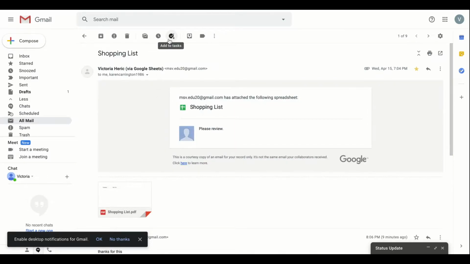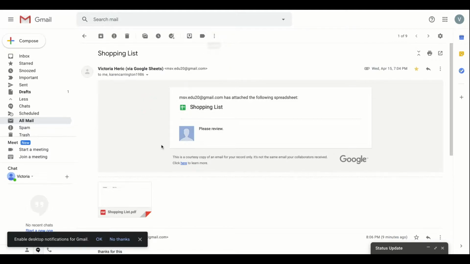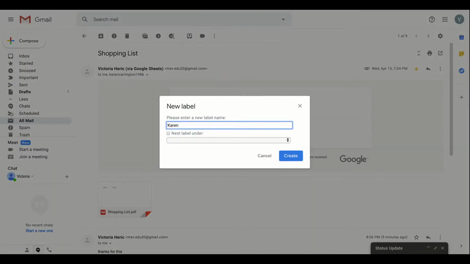Let's take a closer look at these buttons and how they pair with the menu on the side. For snooze, I can select when I'd like my email to reappear again so that it is not visible, but then returns back to the inbox when I'm wanting it to be there. Labels are a function of organizing your email as well. I can nest one label inside of another label by using this drop down, but for now we'll just go with one.